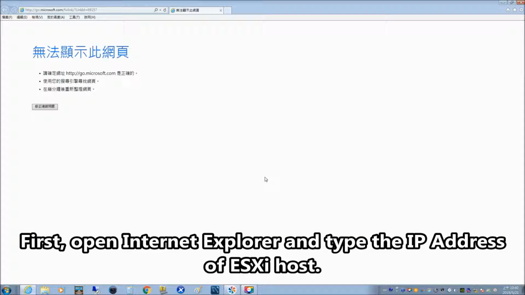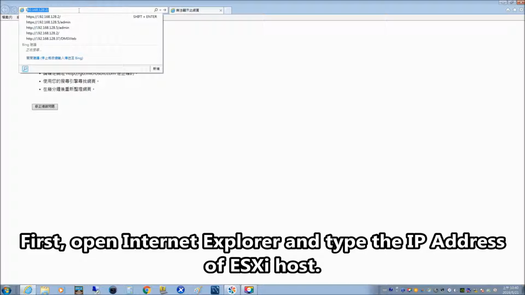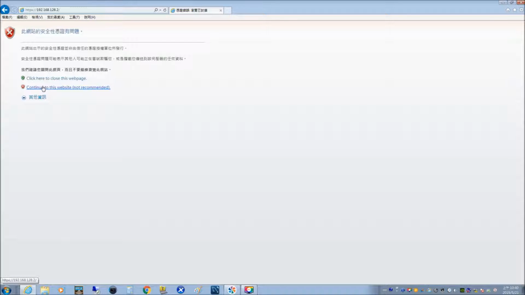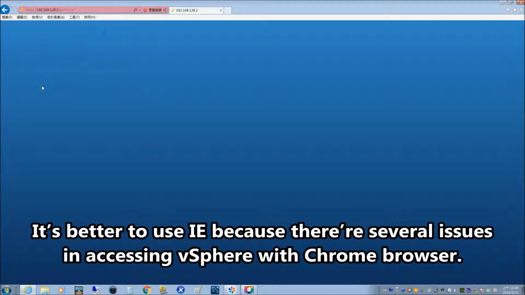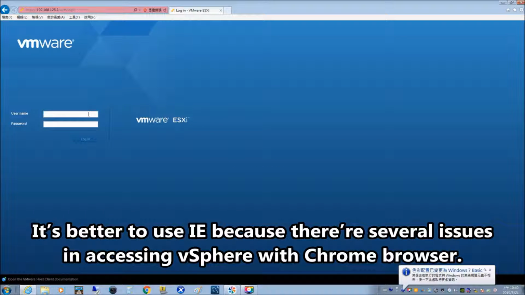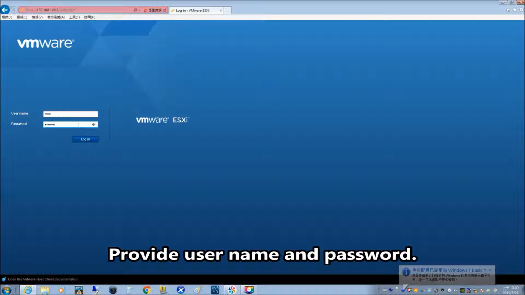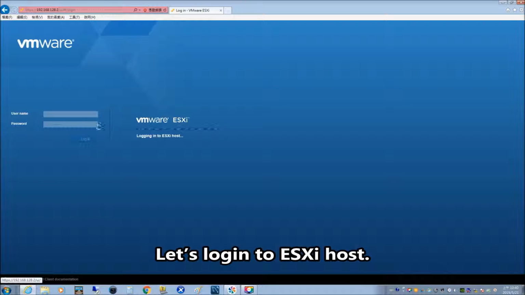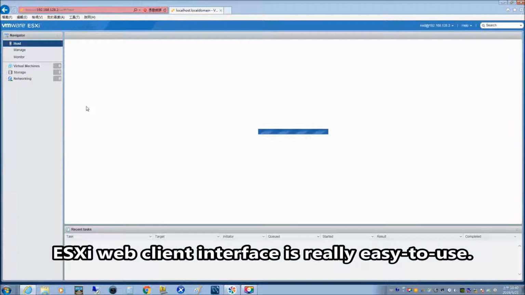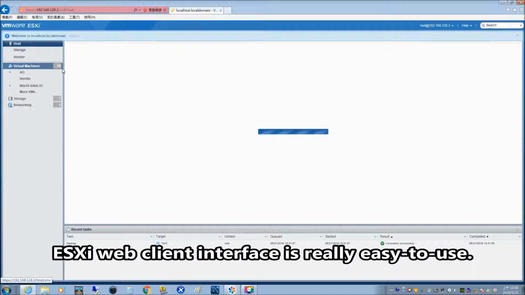First, open Internet Explorer and type the IP address of the ESXi host. It's better to use IE because there are several issues in accessing vSphere with the Chrome browser. Provide username and password. Let's log in to the ESXi host. The ESXi web client interface is really easy to use.